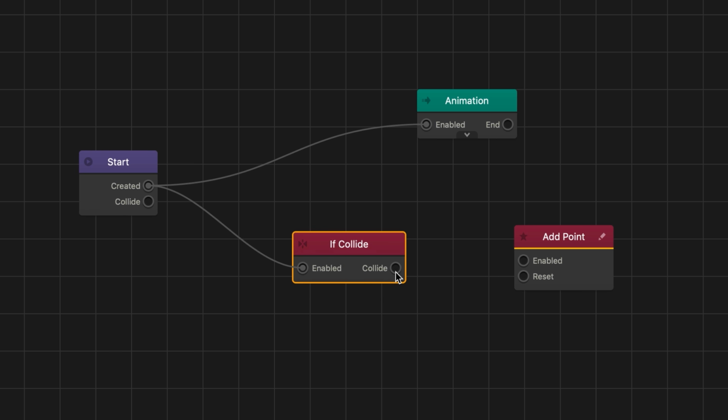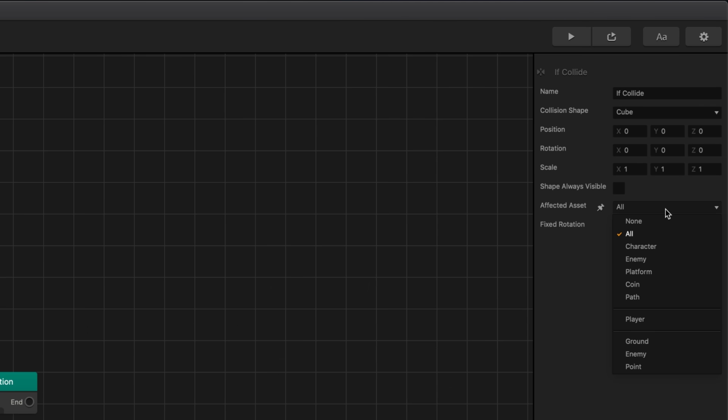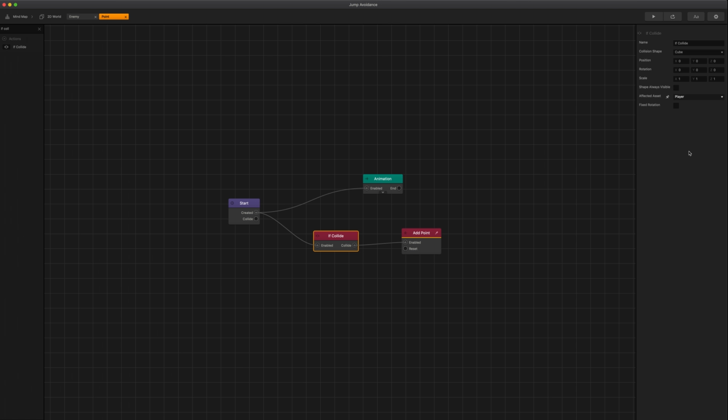Now that we have our if collide connected to our start node, let's go ahead and connect the collide output to the enabled input of the add point. Now with our if collide selected, if we look at the options panel on the right, let's look for an attribute called affected asset. Now if we click the drop down right here, the asset we want to select is of course our player. So what this is saying is if this asset collides with the player, we're going to add a point. Now once this asset adds a point, I want to get rid of it.